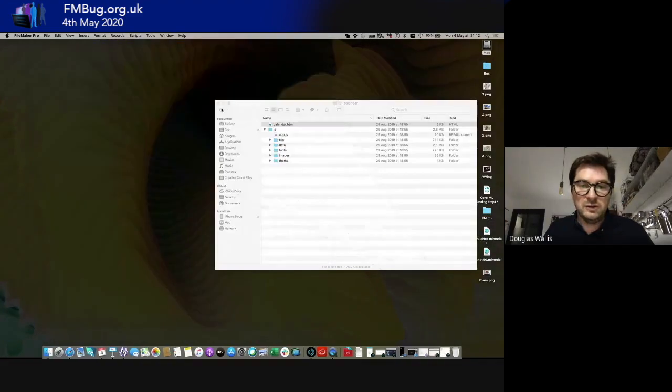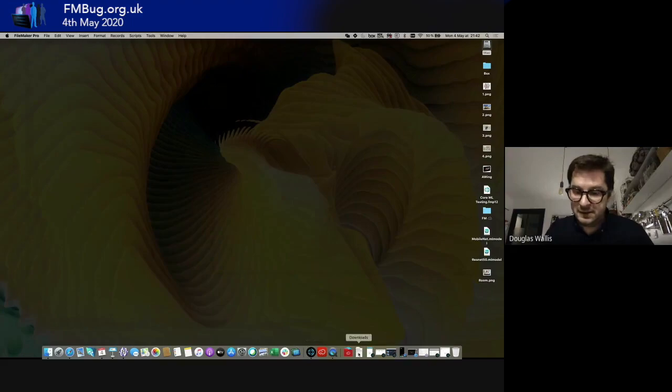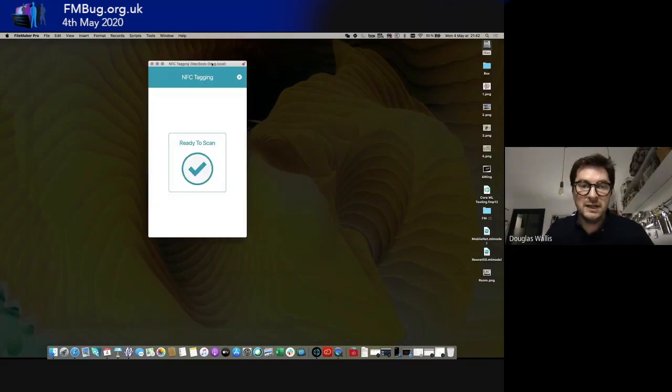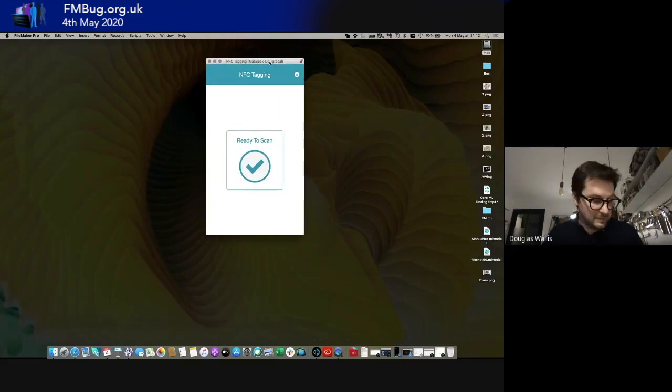Quickly move on to the next one that I had, which is this one. So NFC tagging. I've got a couple of NFC tags. This is one. I actually bought them on Amazon from a UK company called nfctagify.com. They cost about 10p each.